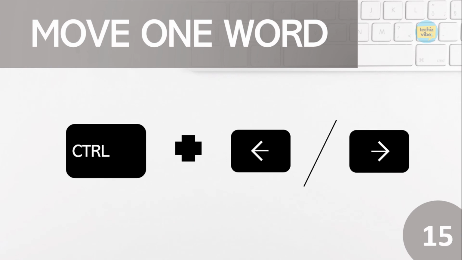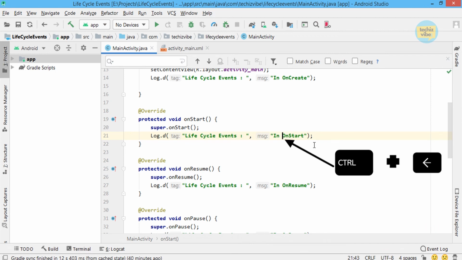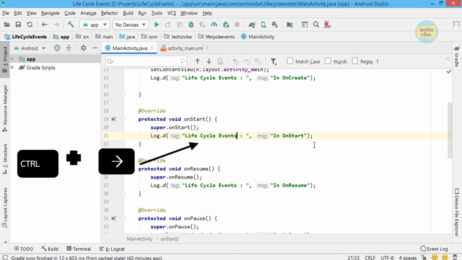15th shortcut and the last one is move the cursor over one word to the left or right by pressing Ctrl left arrow or Ctrl right arrow. So these shortcuts are my favorites. I use these often when I code, so I thought to share it with you.